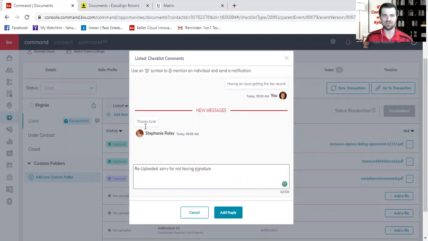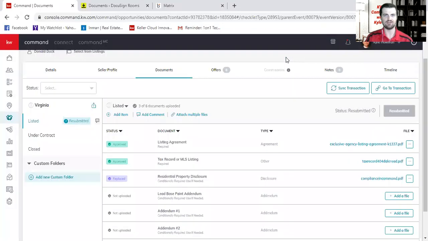There's no reason to kind of email each other off of the compliance broker here. And then I can click add reply. It adds reply to that little chat feature there. So that's how you go ahead and submit your compliance. And again, the goal would be to get your listed and your under contract folders approved. So they both say that.